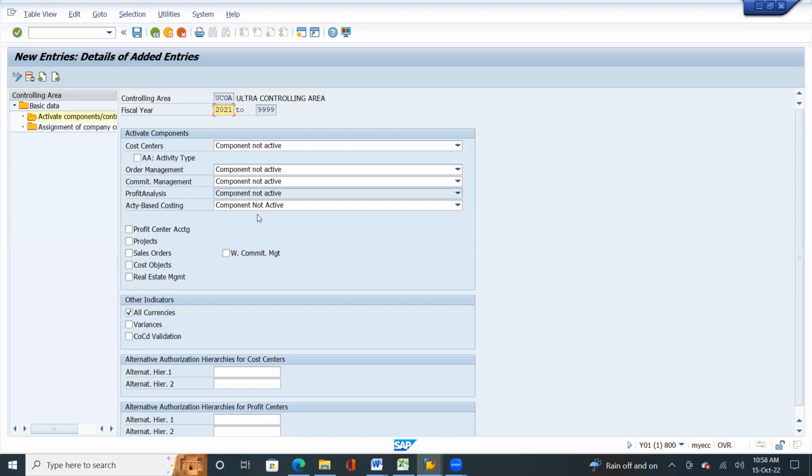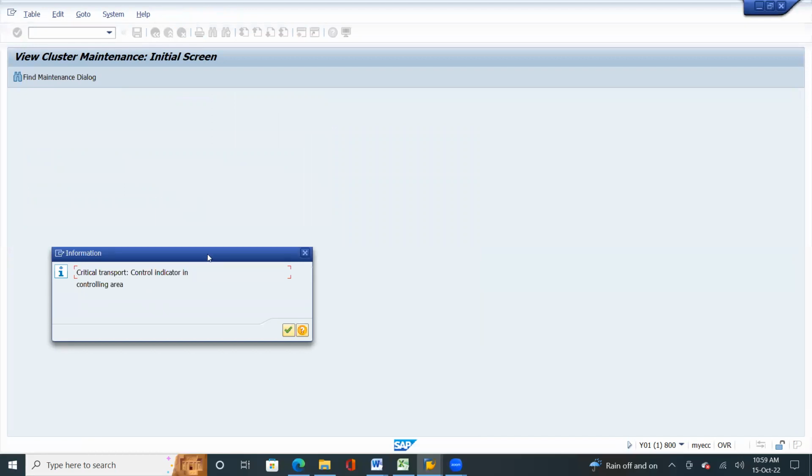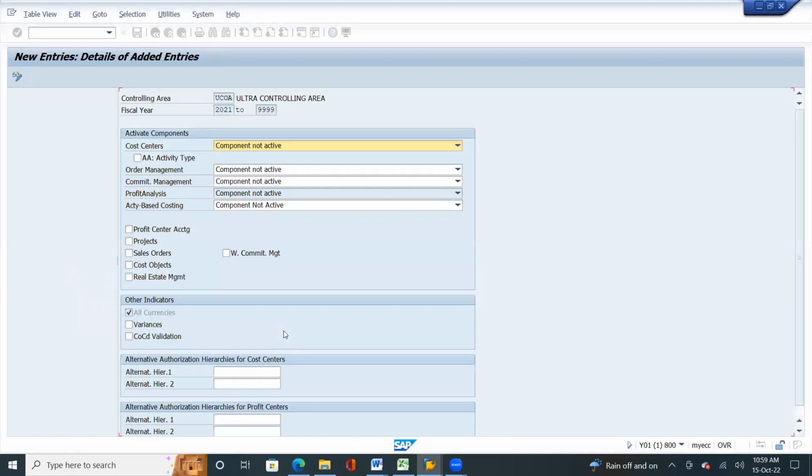As of now, by default it will be mentioned as all currencies, so just don't do anything. Just click on the save button. Okay, critical transparent controlling area indicator. Understood everyone? So the cost center components and whatever things are there, we are going to activate in the controlling module, the CO module. Any questions here?